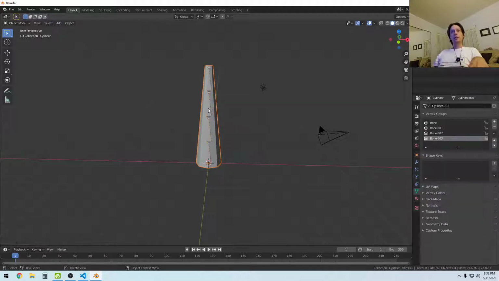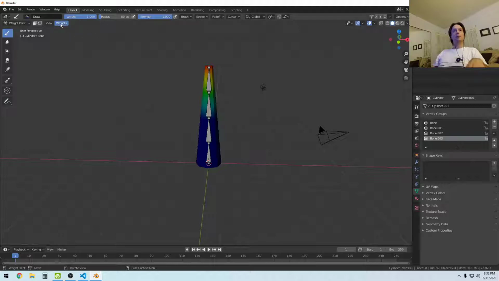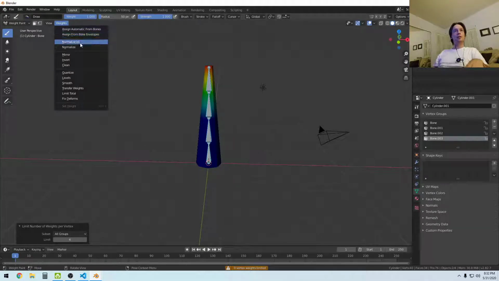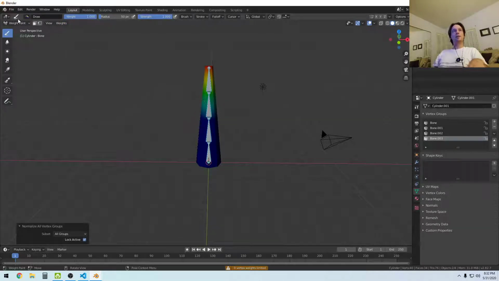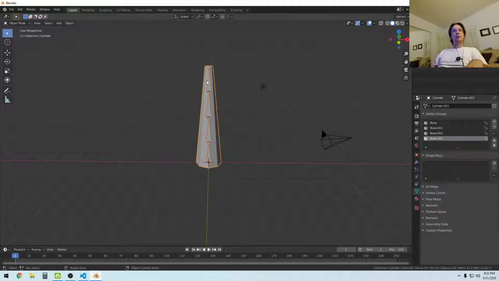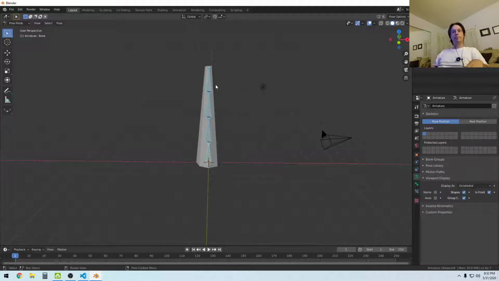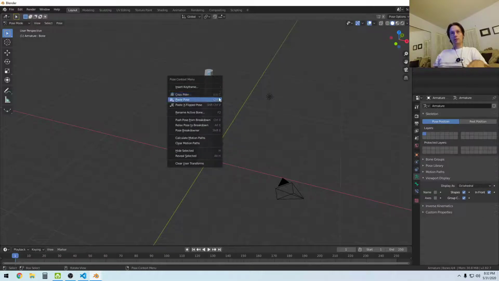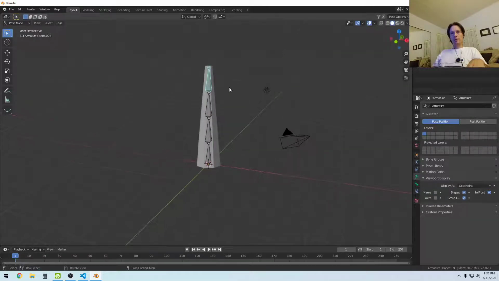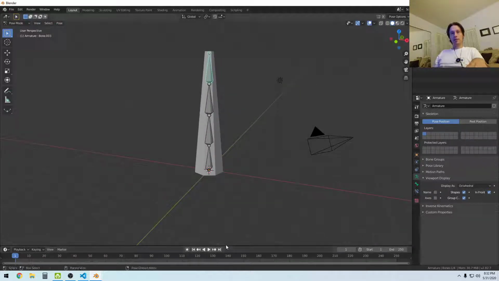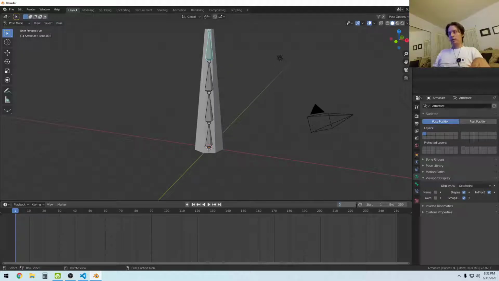Make sure I go here to weight paint mode, select everything, limit the total to 4, and then normalize everything. And now I can pose this. All right, so let me go back here. 0, 1, 8.